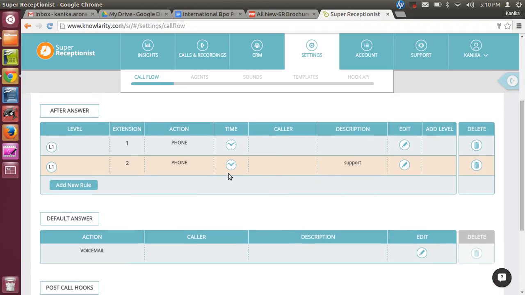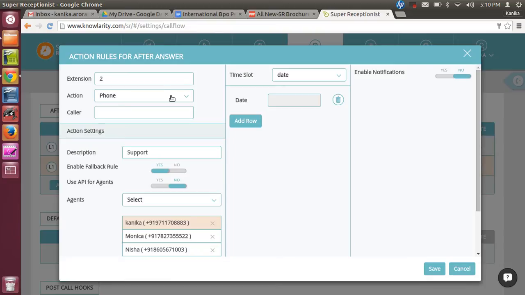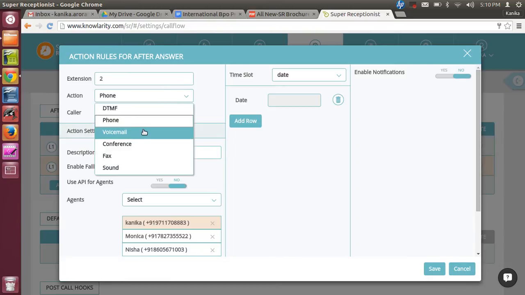Then we have more actions here. Phone, voicemail, again voicemail can be configured here. Conference depends on the number of channels. It doesn't depend on the users, it depends on the channels. So supposedly if it is a 2 channel plan, 2 calls can be connected, because it has 2 channels. So it depends on the number of channels.